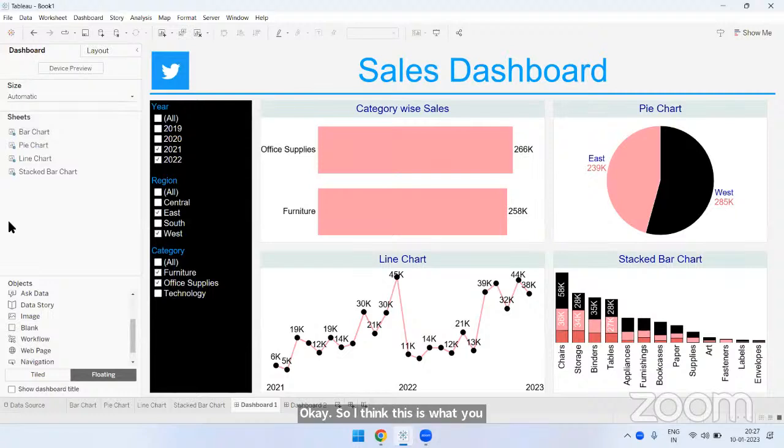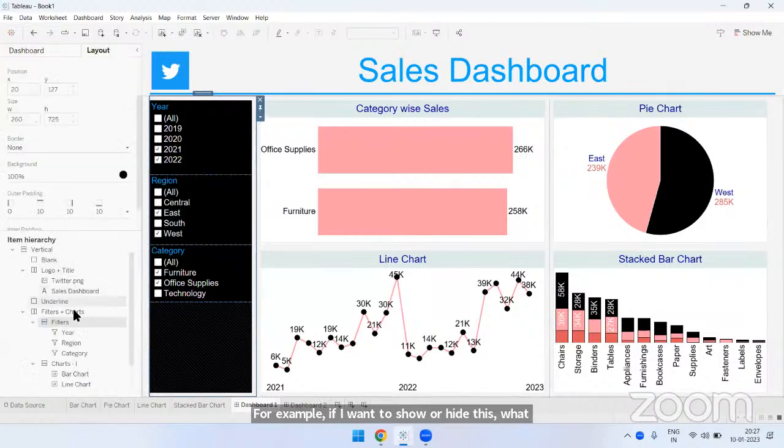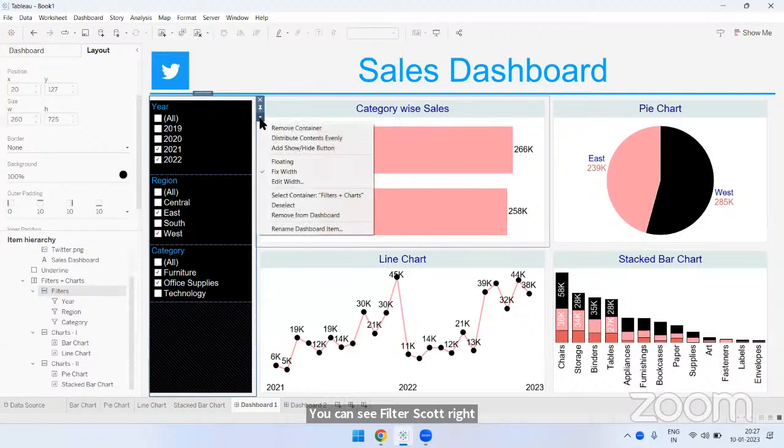Plus in Tableau, you do have the option to show the things and hide the things. You can show or hide a particular container or particular chart based on user selection. That can be done using the show or hide container option. Using that, you can show or hide a particular container. For example, if I want to show or hide this filters container, I can do that by going over here, and then you can see we have this option which says add show or hide button. So let's click on it.